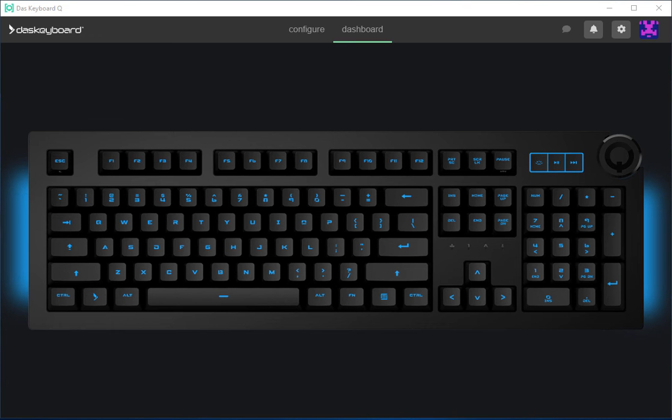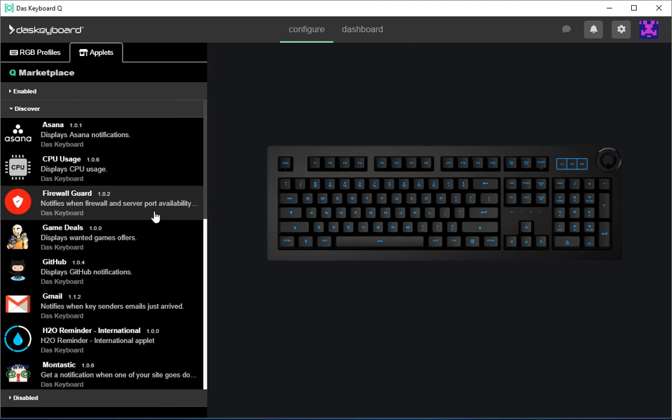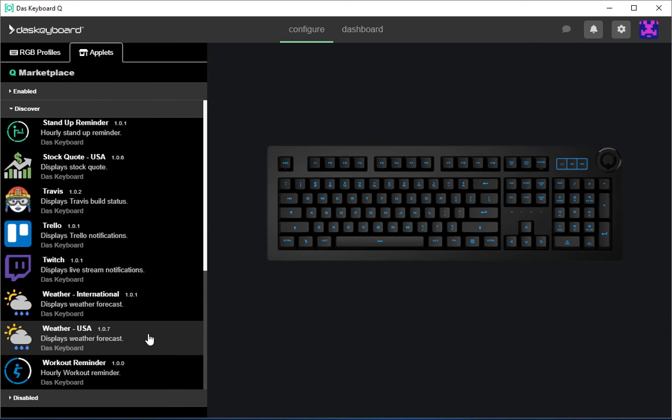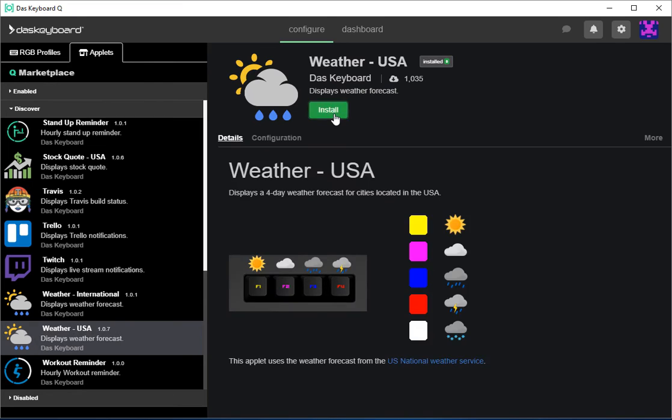Let's configure a DOS Keyboard Q from scratch. Click on Configure to go to the Q Marketplace. The Q Marketplace offers an always-growing selection of applets. First, I will install the weather forecast for Austin. Select the weather applet and install it.